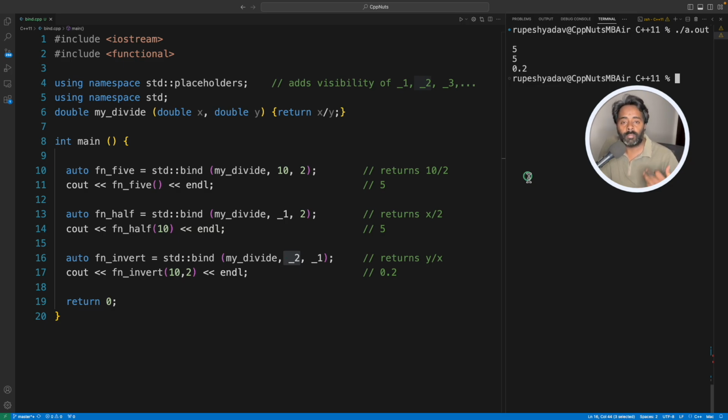Second, this can be used in callback functions and event handling. I'm not going to give you all the examples. I'll just brighten up your thoughts on where this can all be used. And yeah, dependency injection is also a good place where you can use this.